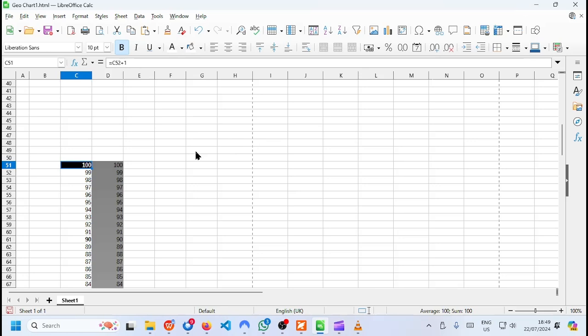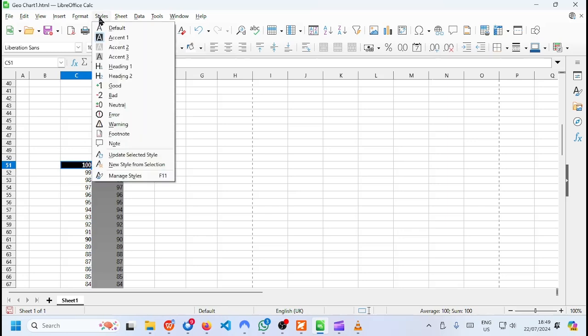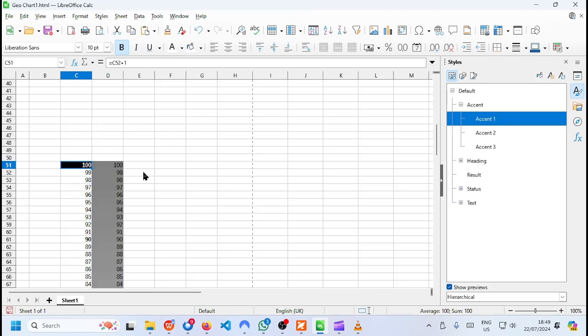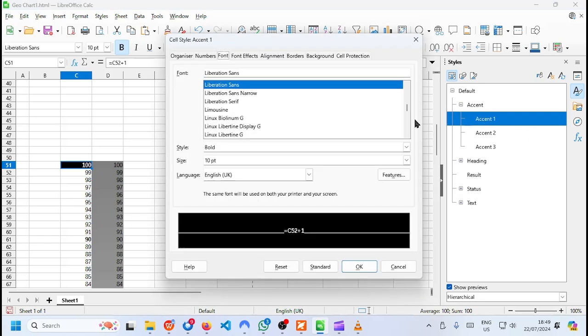Okay, so if I want to edit the style of accent 1, well, I'd want to have a white background and black writing for a start. Let's go to styles and manage styles. If it's not already open, I'll open up this panel on the right, so I can do the menu or right mouse button on accent 1, edit style. Okay, let's make the writing bold.